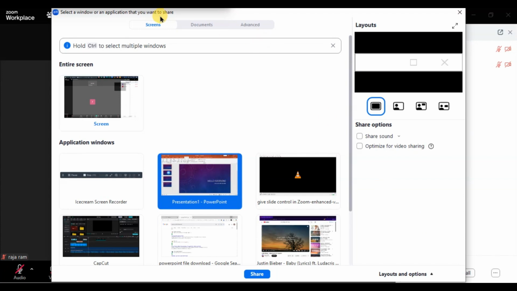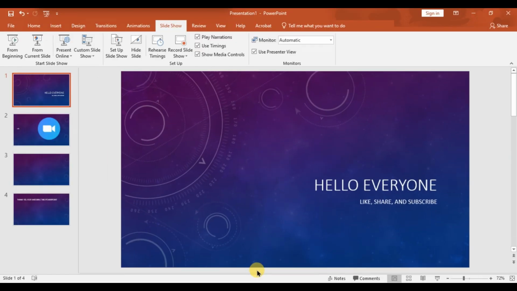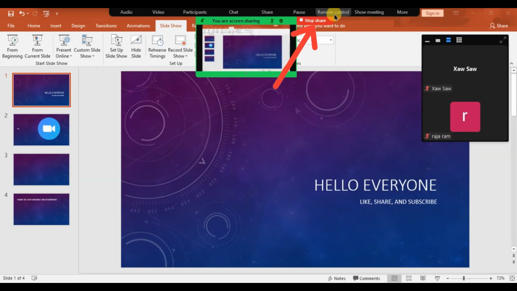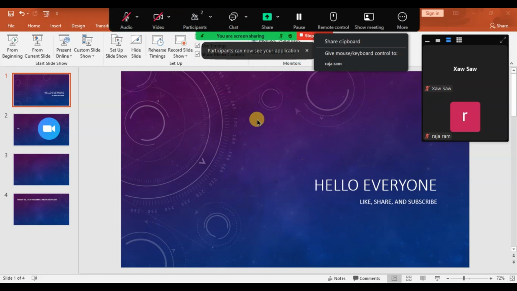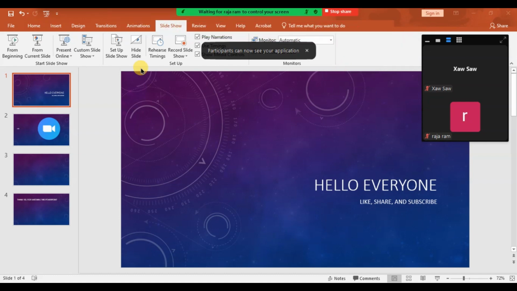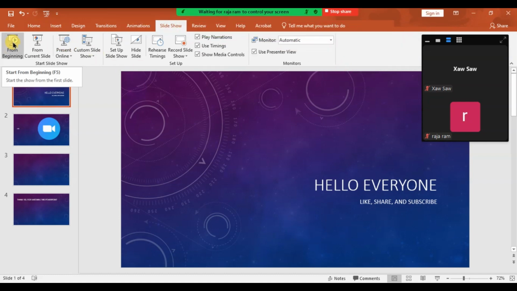Once your slides are visible, go to the Zoom toolbar at the top and click on Remote Control. From there, select the name of the participant you want to give control to. Now, the participant will be able to control your slides.